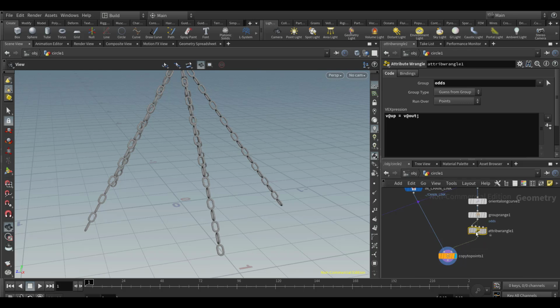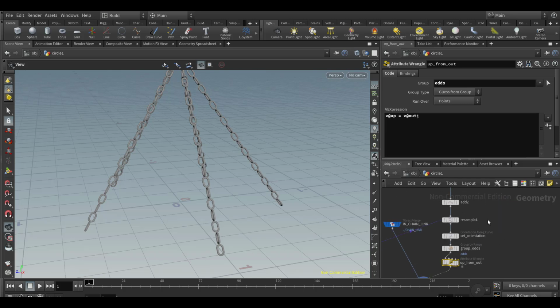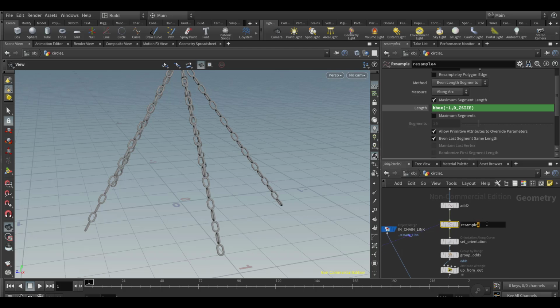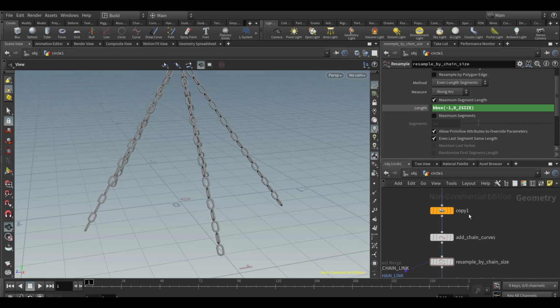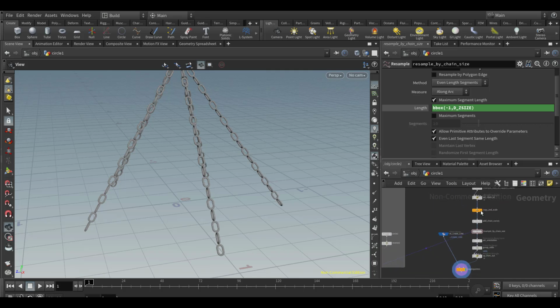Next, let's adjust our spacing. First, I'm going to call this up from out, group odds. We'll just call that set orientation. It's doing a lot. And we'll call this resample by chain size, add chain curves, copy and scale. There we go. Cool. Nice and named. Now let's keep moving.